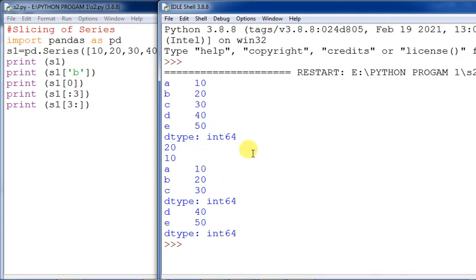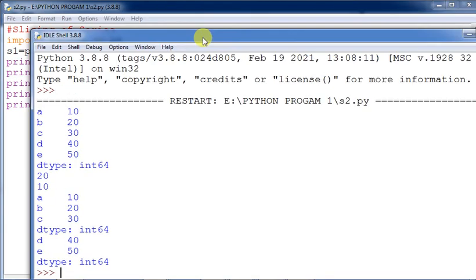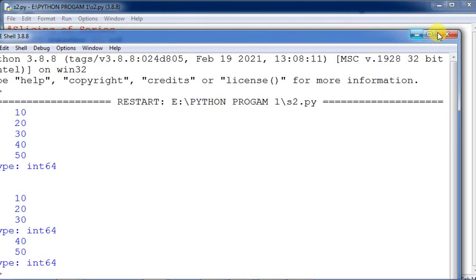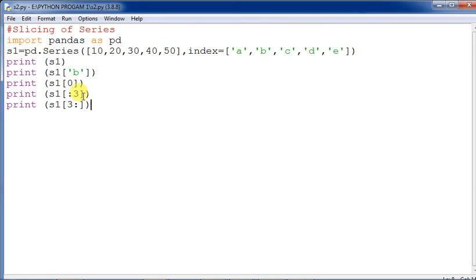So 3 onwards, I mean to say, this is 0, this is 1, this is 2, and this is 3. So from this onwards, 40 and 50 will be printed. So this is actually the slicing that has taken place here. In this way the slicing could be done. Now let us see what will happen when the negative sign is given.